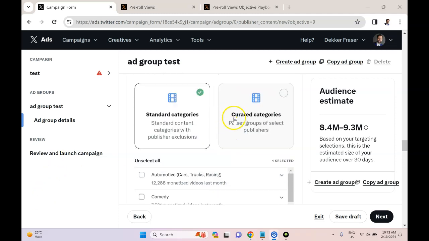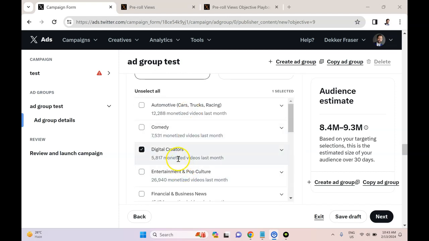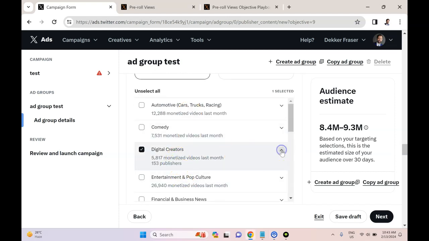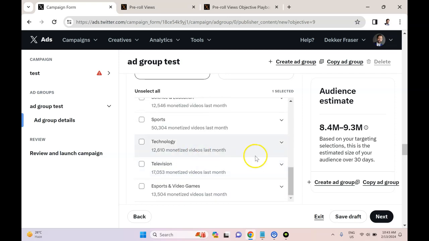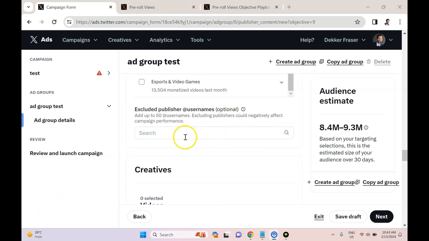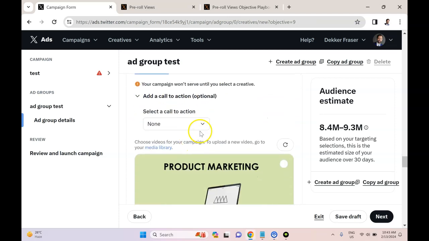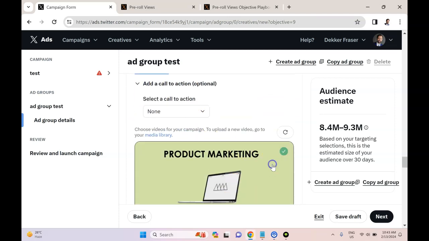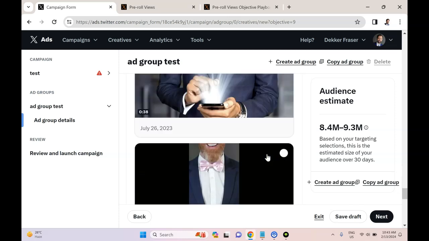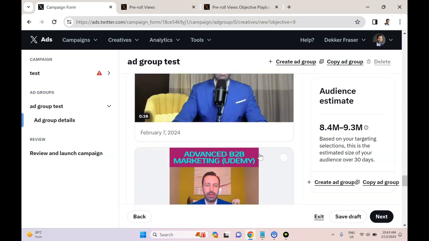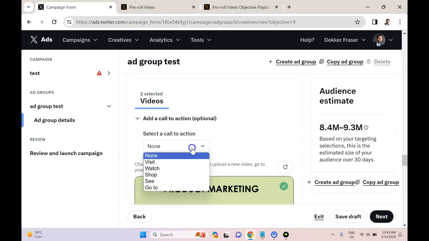For demo purposes, I'm just going to go with the standard categories and go with this option, digital creators. And if we hit the down arrow, we can see that this is 153 publishers. You can also choose to exclude certain publishers if we wish. Now down here for the videos that I'm promoting, and this is pre-roll, so these are video campaigns, I'm going to select 2 of them. So let's say this one, and then this one where I paid an actor to promote my product.